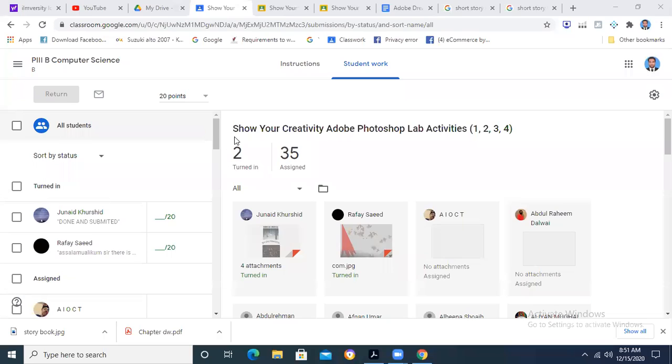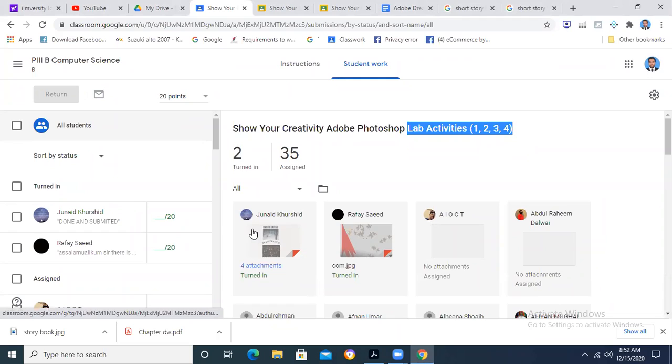This assignment does not contain any marks. It is basically for your practice as well, because this was a lab activity and I asked you to do lab activity number 1, 2, 3, 4. So all the students have to submit it, so that I can see what you have done. And Rafe and Junaid, you will also submit it once again, all the activities which are there, but especially this one, the storybook title page. Storybook title page is important.